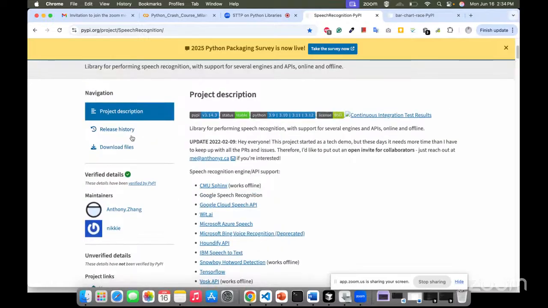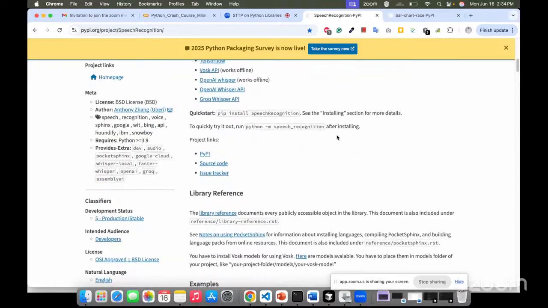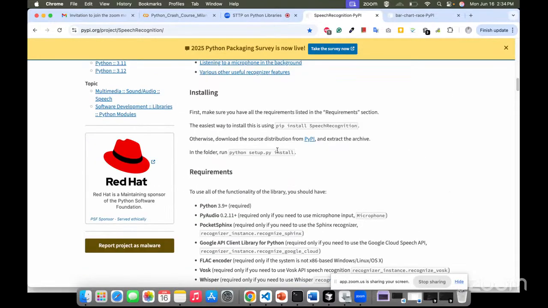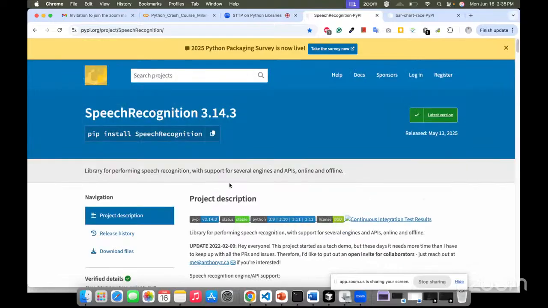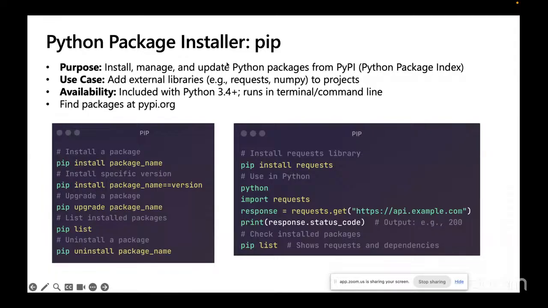I can look at the versions also, documentation and everything. How do you install? What are the configurations? Things like that. So this is basically a one stop shop for everything that is related to Python packages. Okay? So how do you use pip?